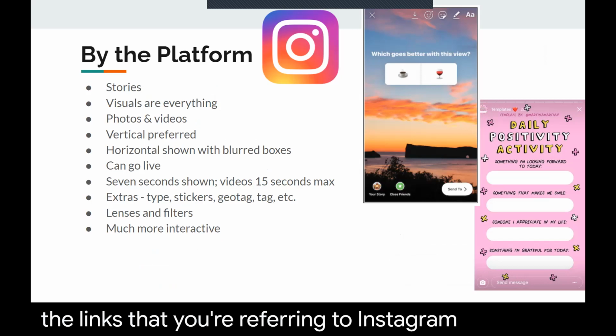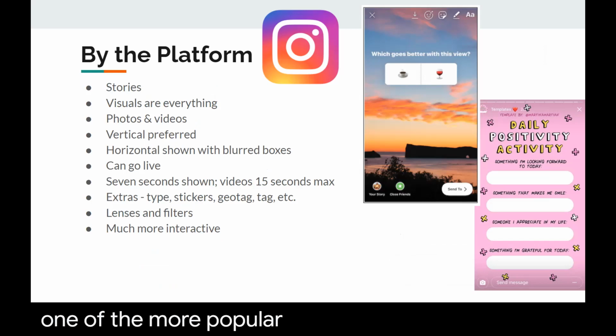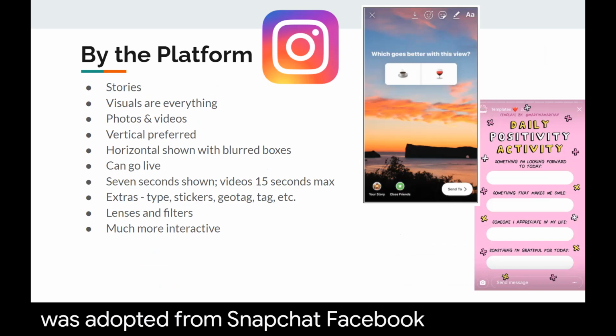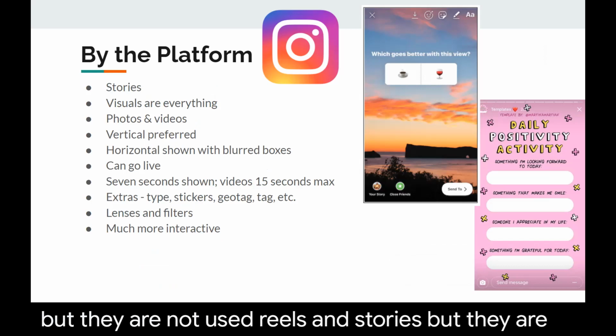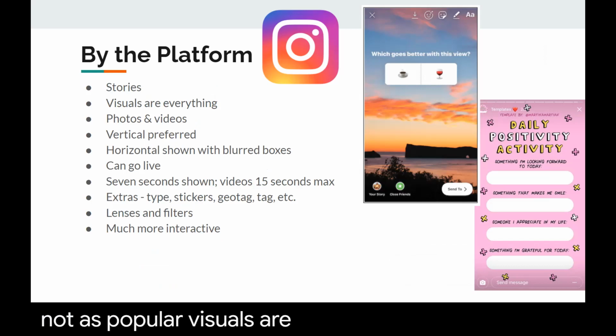Instagram stories are one of the more popular of the story features, which was adopted from Snapchat. Facebook also has Reels and stories, but they are not as popular. Visuals are everything on Instagram stories and Reels. The purpose is that you're using photos and videos in a vertical format similar to TikTok.